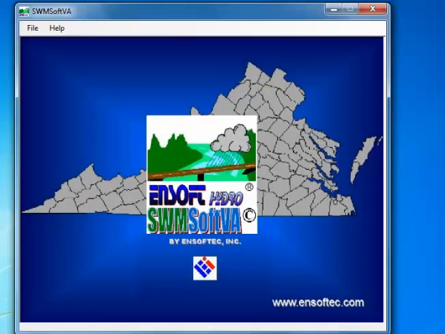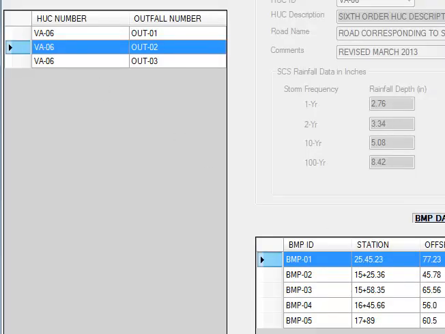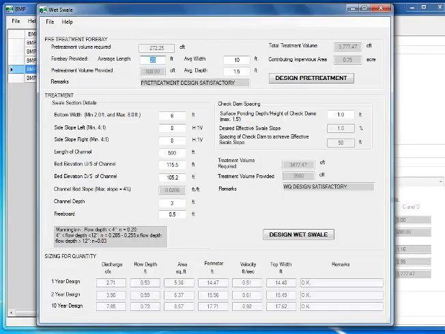SWMSOFTVA deals with the design aspects of wet swales. Let me open a project and go to the BMP design. I'm going to use the example project that we created earlier. BMP4 is a wet swale. I go to File, Design BMP Facility. This opens the wet swale design screen.